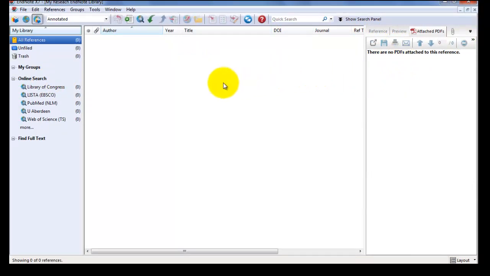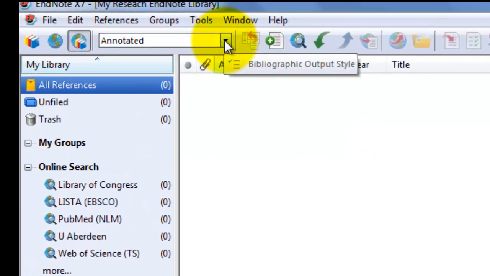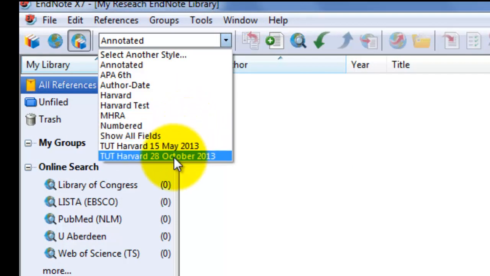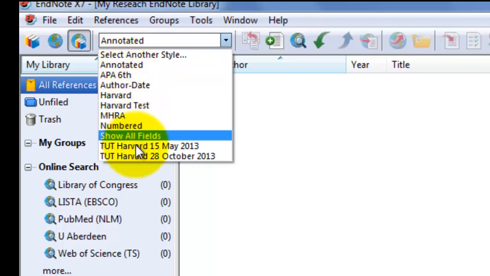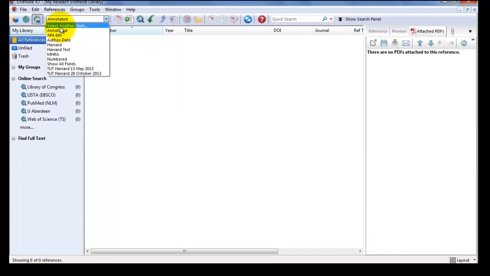We first need to change the output style. You click on the small arrow and select the TUT Harvard 28 October 2013. If it is not in this short list, click on Select Another Style.